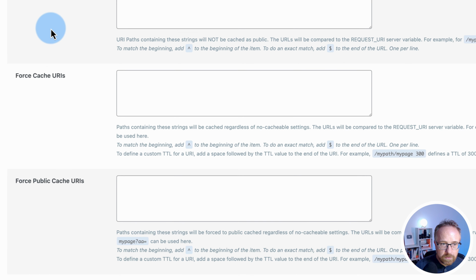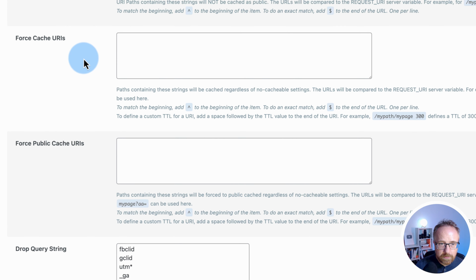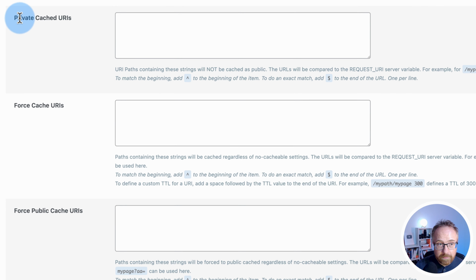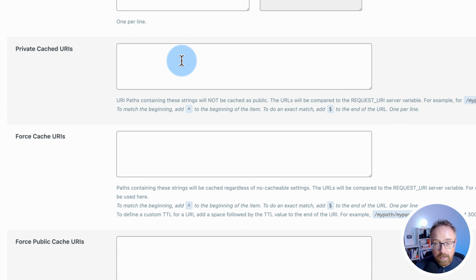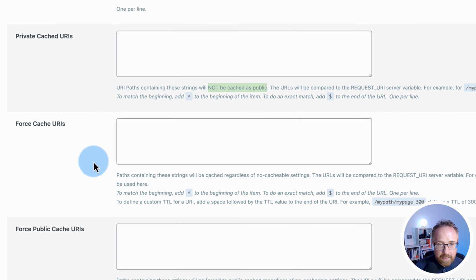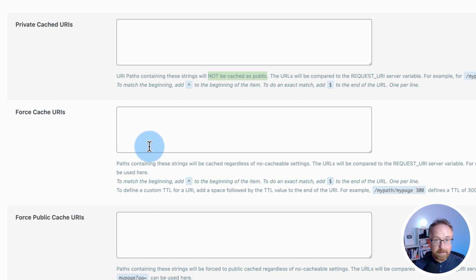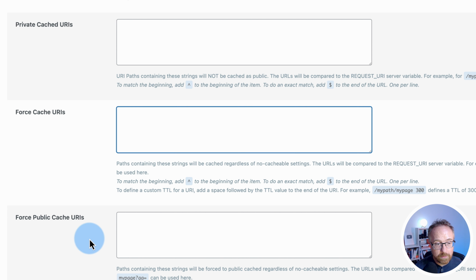Here are options to cache individual URIs or individual pages. These can be, for this one, for example, private pages. So maybe you have membership pages that you want to have cached, but you don't want them to be public facing. So you put those URLs in here, and these will not be cached as public. You can force cache pages. So even though some settings we set might exclude certain pages from caching, you can force cache them by adding those URLs here.